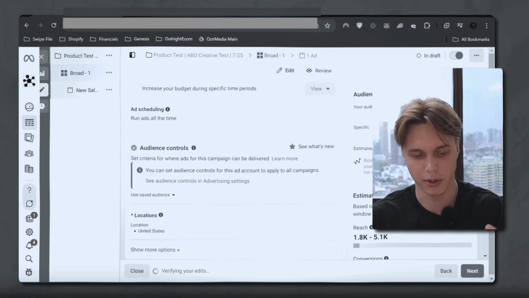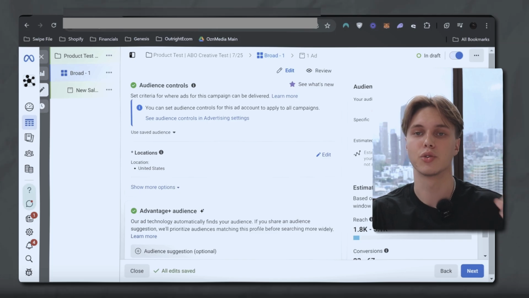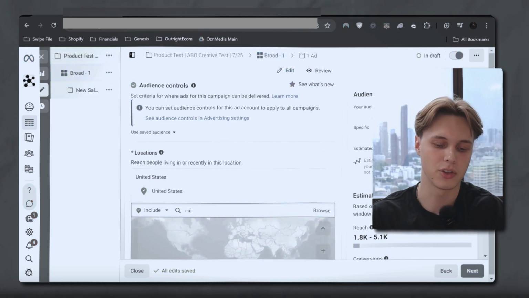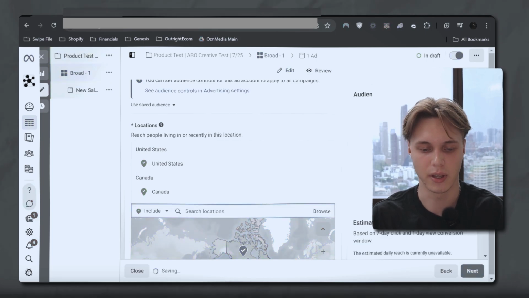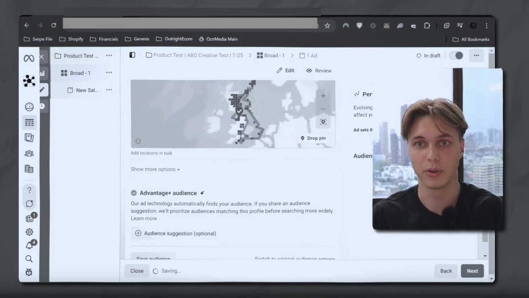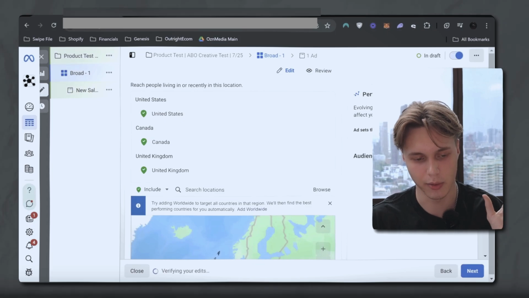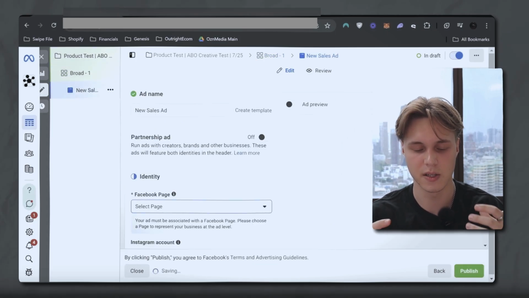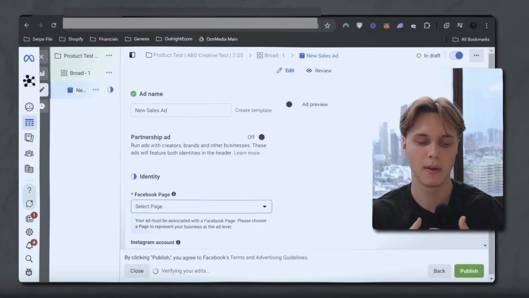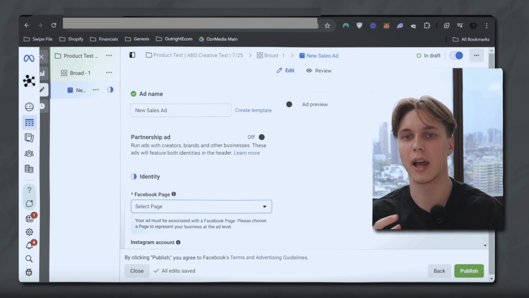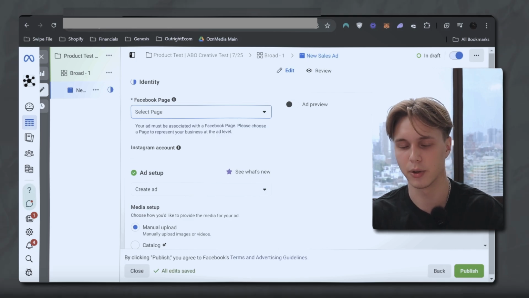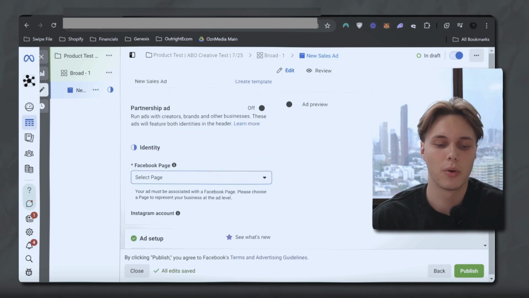And then everything else here, you're gonna leave broad, no interest targeting whatsoever. For locations, I'm just gonna add United States, Canada, and the UK for now. And that's it for the ad set level. Once you're here, you wanna click on the ad level, and then this is where we're actually gonna select your page for your store. You're gonna select your creative, and you're gonna add the ad copy, set your landing page, etc.